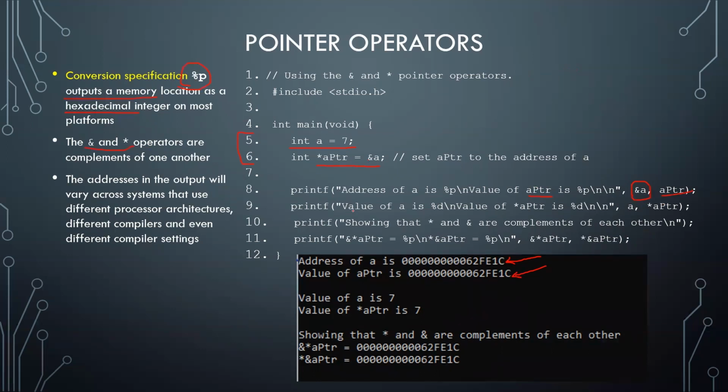The next thing we're going to do, value of a, and we're just going to print a. So the value of that variable is 7, because that's what we said on line 5. And the value of star, remember the asterisk or the star gives us the value, is also going to be 7, because we dereferenced that address and got the value.